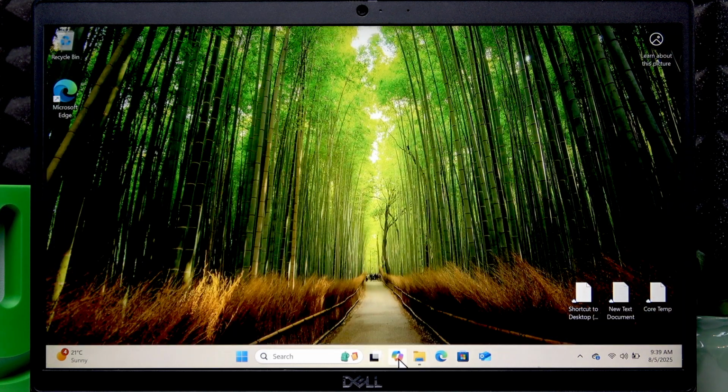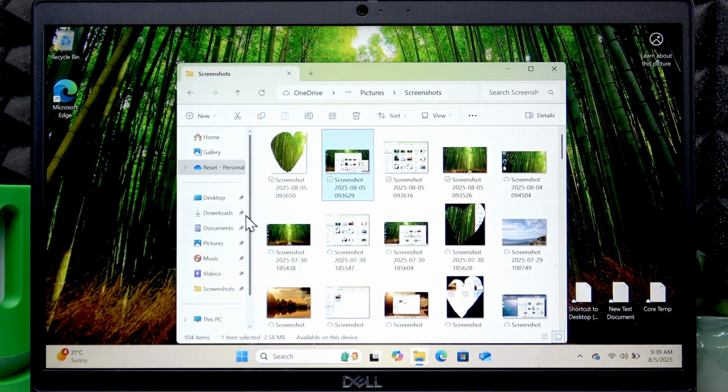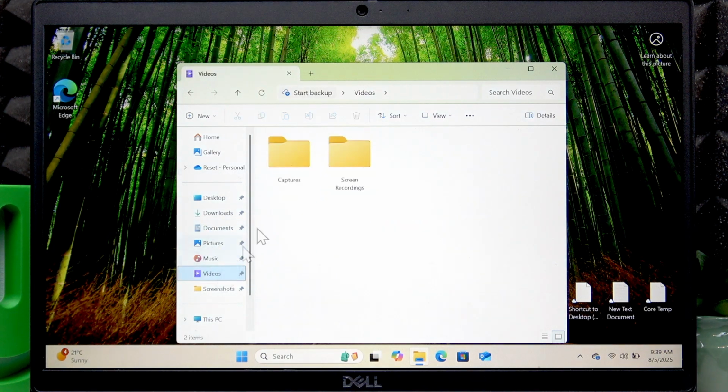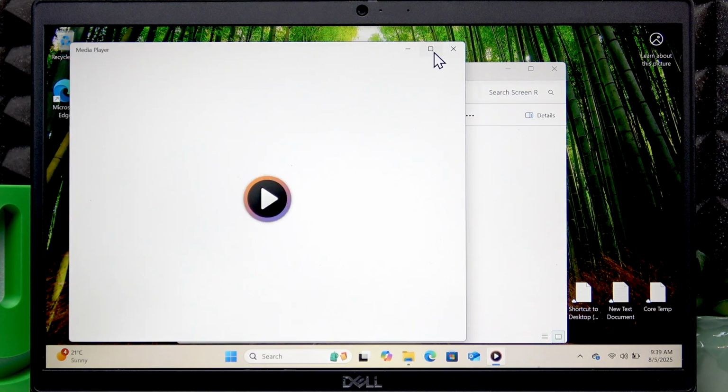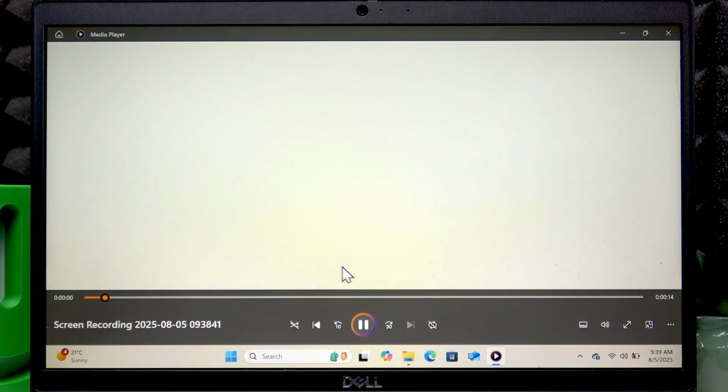To find your video, you gotta go to the File Explorer, then select Videos folder, then go to Screen Recordings, and in Screen Recordings folder there will be your video.